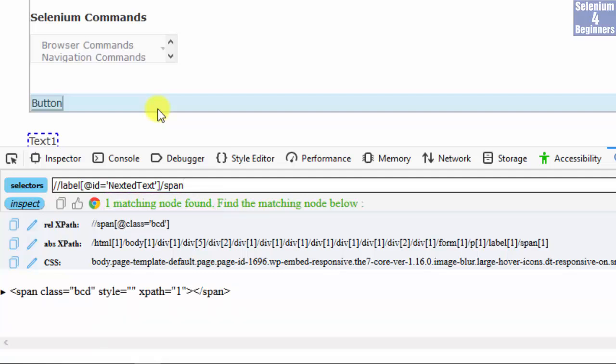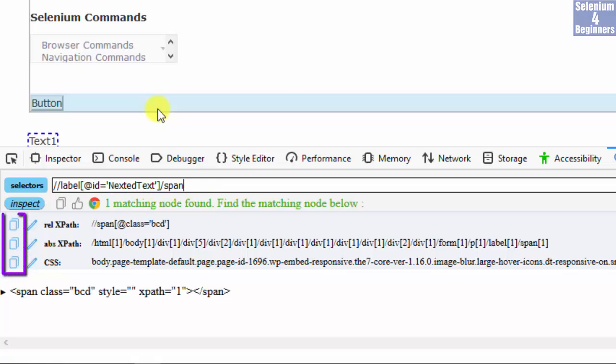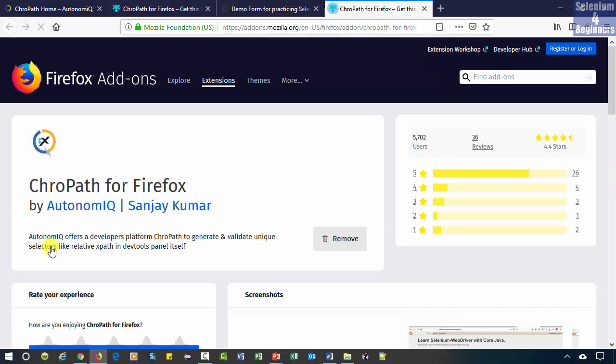Look what happens if the value is not correct. Remove the letter N from span and hit enter. 0 matching node. We have the option of copying the generated XPath value or CSS selector and modifying the value. We can update the value after it shows up in the editor. Feel free to click the thumbs up icon to review and help other people.